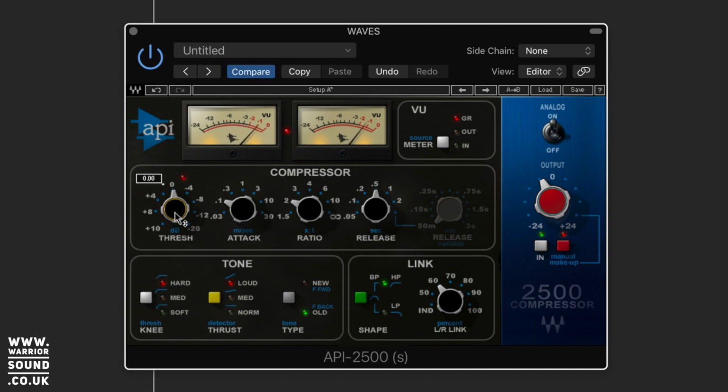So a plugin that doesn't have auto makeup gain compensation, you can just link the two controls and adjust them at the same time, and you should be able to maintain the same level.